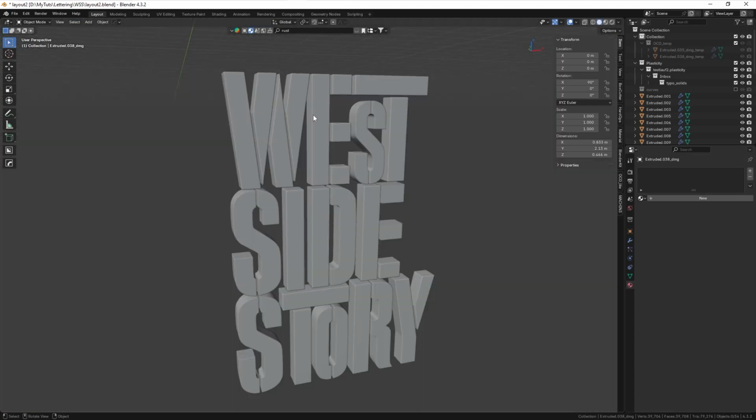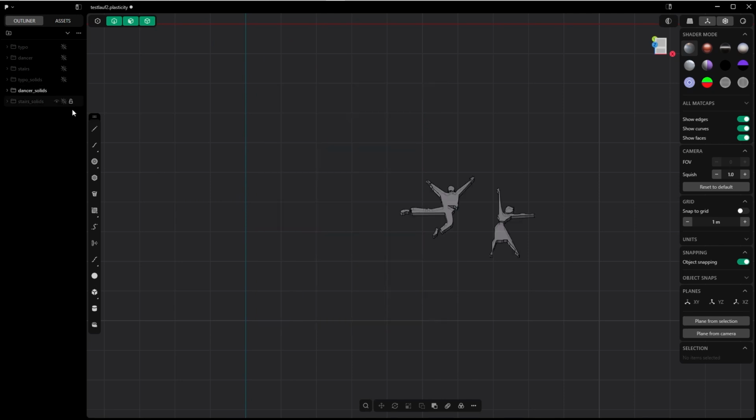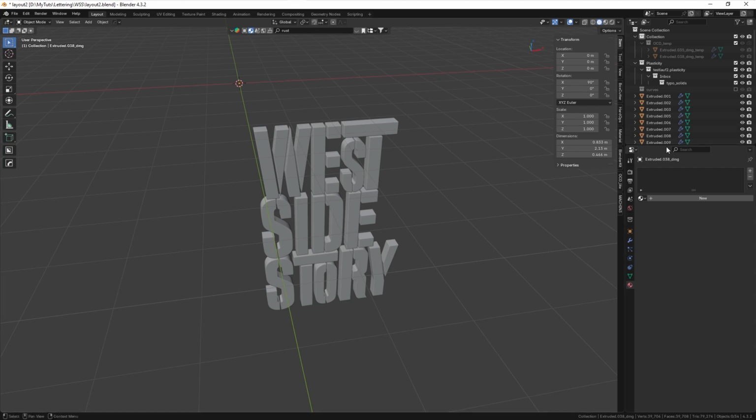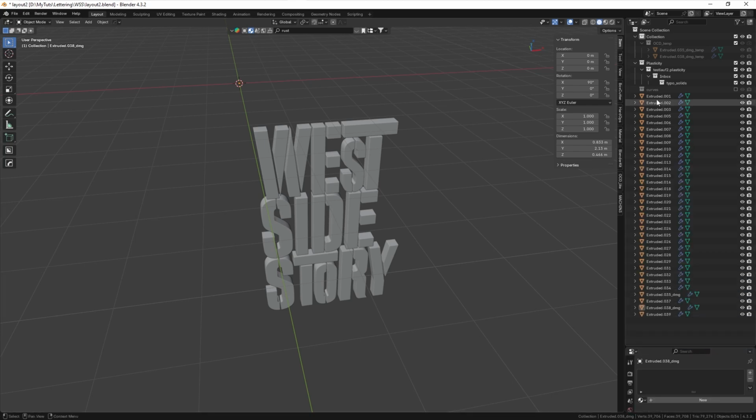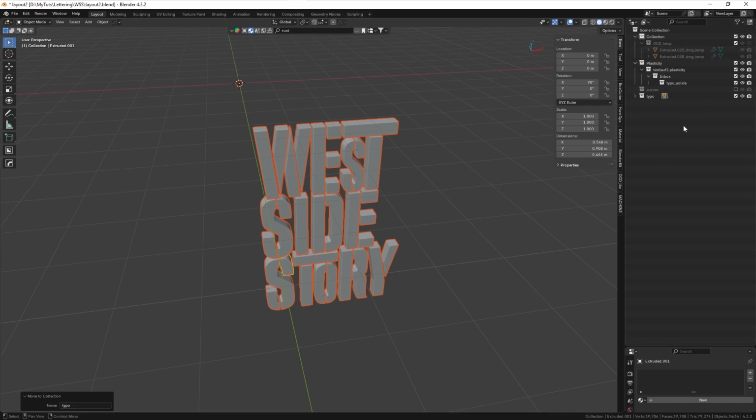And before continuing with the coloring of this guy, I think it's better to import all the other parts. So therefore I will continue with importing the dancing characters. So here in Plasticity, I disable this folder, the typo solids folder, and enable the dancers. Here in Blender, I will import the dancing guys. But before doing that, let's first put all these parts of the typography in one folder. So therefore, select all these guys and new collection. Let's call it typo. So the scene isn't that cluttered here, the collections.